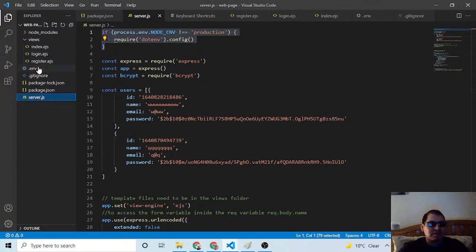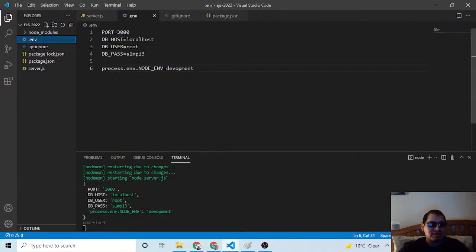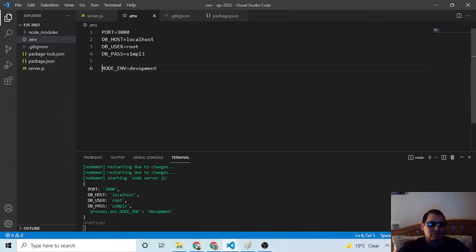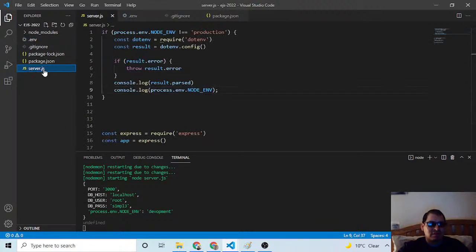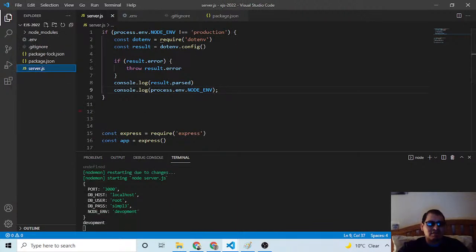Okay, so I think it's this thing. Nope. I think it's this. This is the way I'm supposed to do it: node environment equals development or production. I can put in whatever I want. Save all and go back here. Oh, I just save. Yeah, development. Yes, development. Yeah, it's working now.